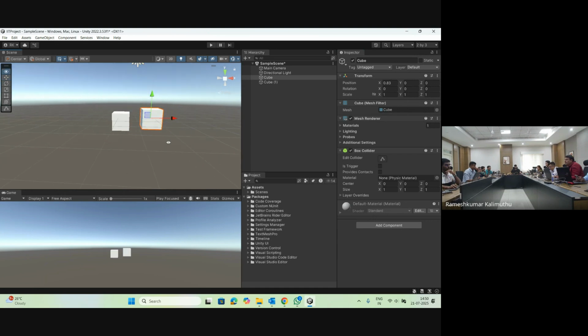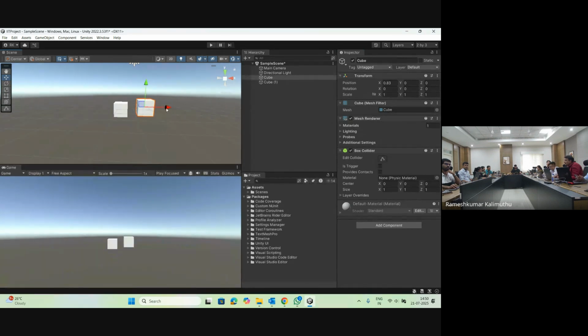You always keep these arrows looking in this direction, then you start to move or rotate. Only then will you be moving in a similar way inside the game also. The objects will move, so you won't get confused.